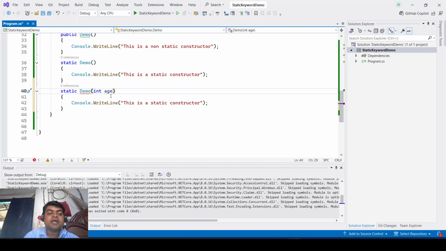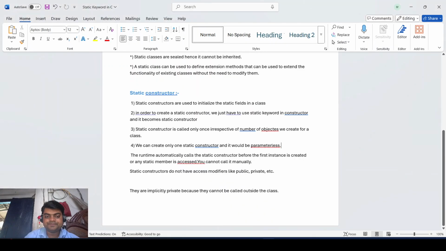Anyway, this is going to be called by the CLR, which will have no idea what value it should pass here. We would never be able to call this constructor. That's why it doesn't allow us to have a parameterized static constructor, and that's why we are getting this error: a static constructor must be parameterless. So we will have only one static constructor.